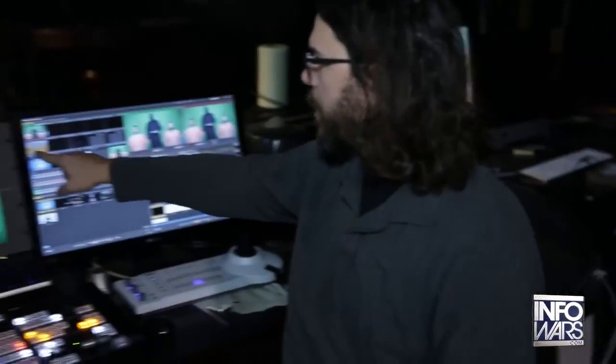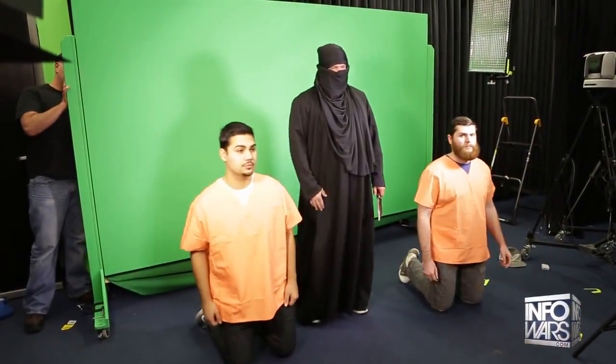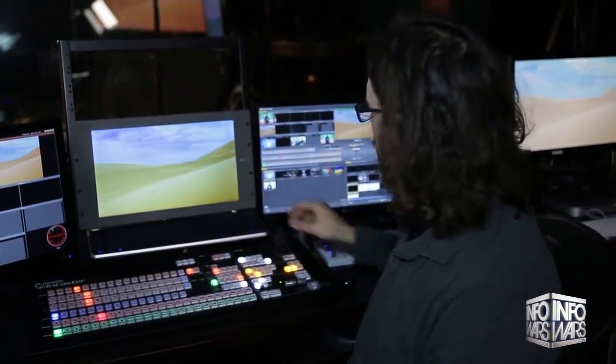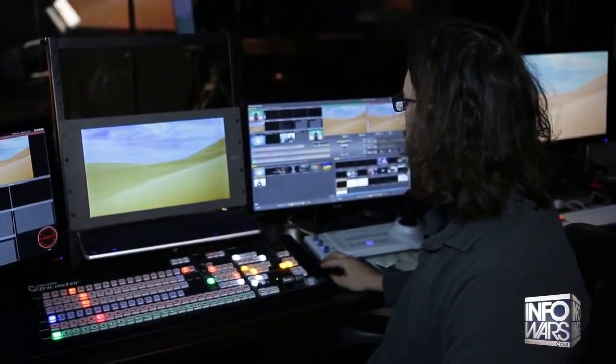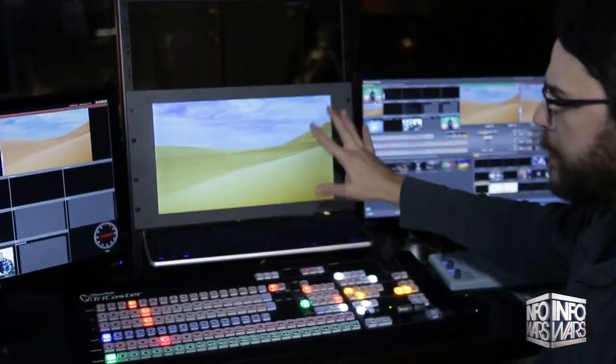So here you can see it's brought up in source 6. This is our main screen of our guys. I'm actually going to pull them off, and you're going to see this is the desert scene again. And I can do all kinds of stuff. I can change the contrast of it. Okay, I can bring that back in. So you can do all kinds of stuff with that.